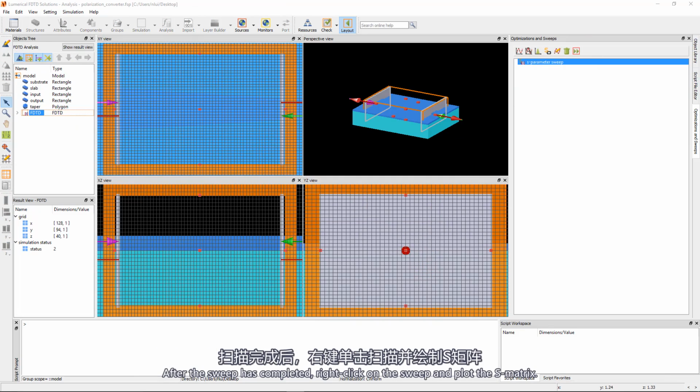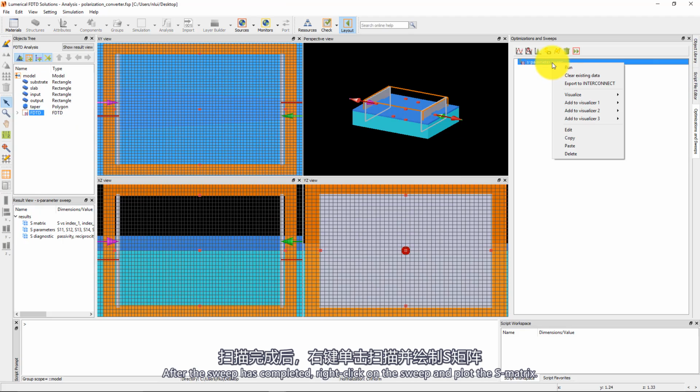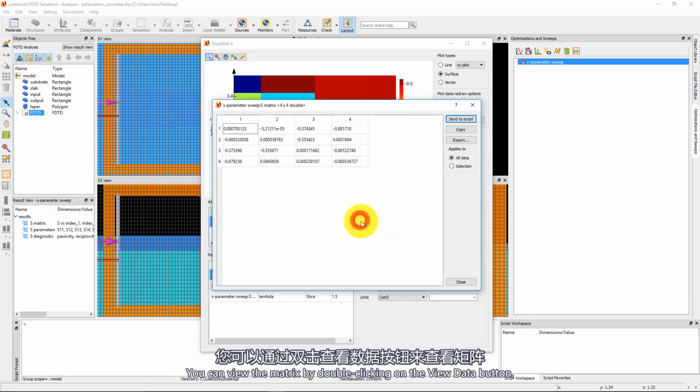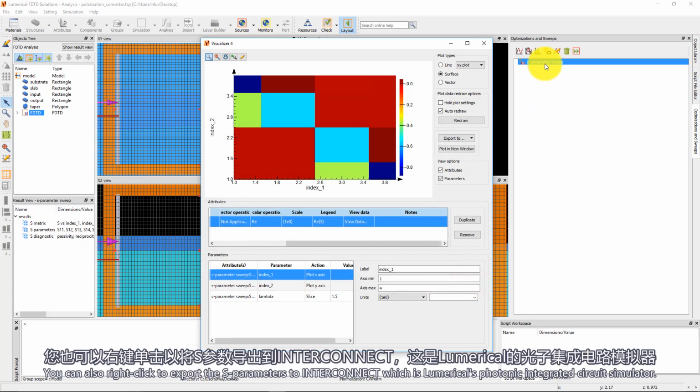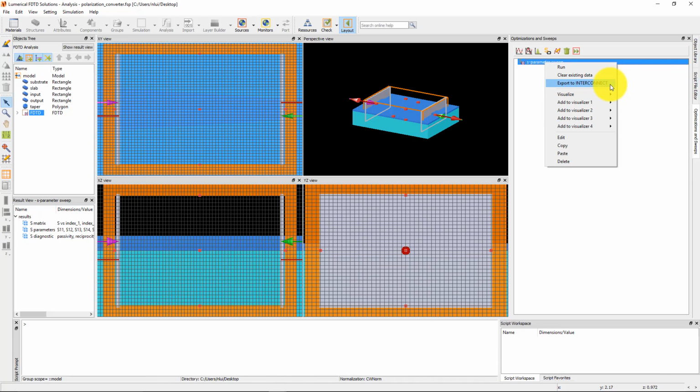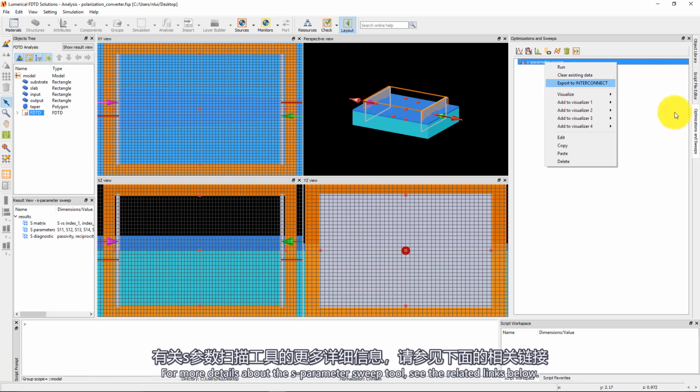After the sweep is completed, right-click on the sweep and plot the S matrix. You can view the matrix by double-clicking on the View Data button. You can also right-click to export the S parameters to Interconnect, which is Lumerical's photonic integrated circuit simulator. For more details about the S parameter sweep tool, see the related links below.